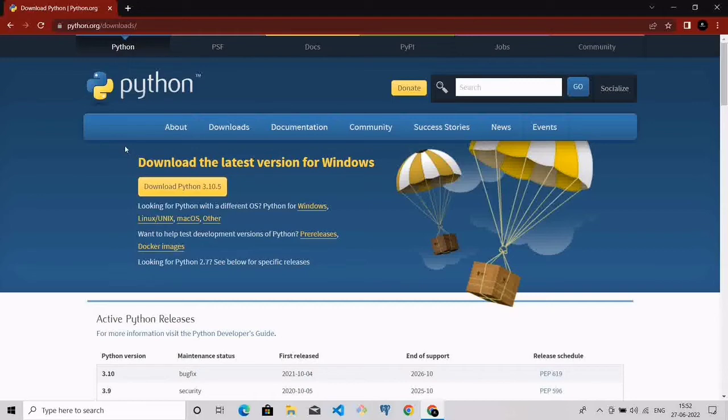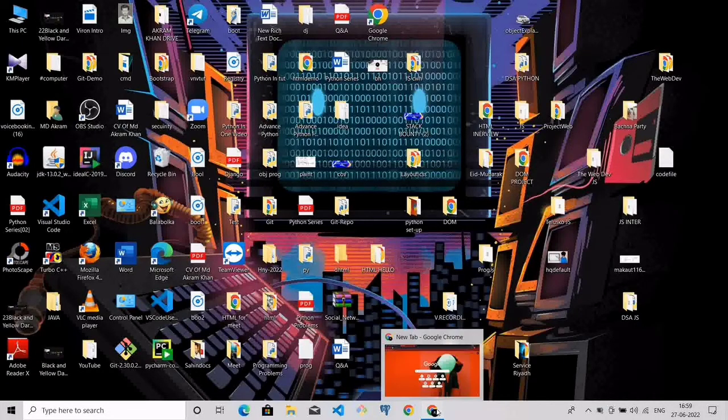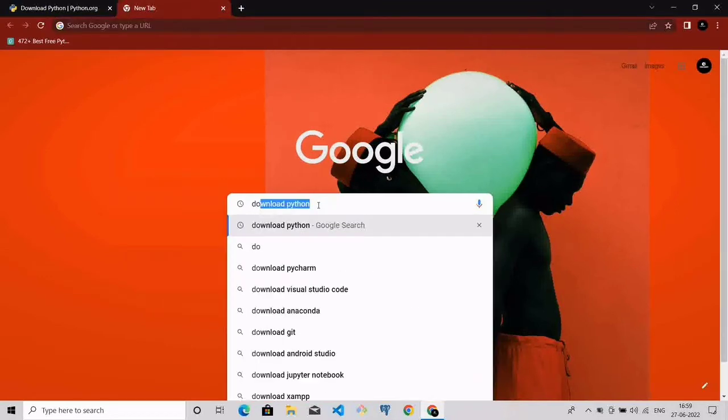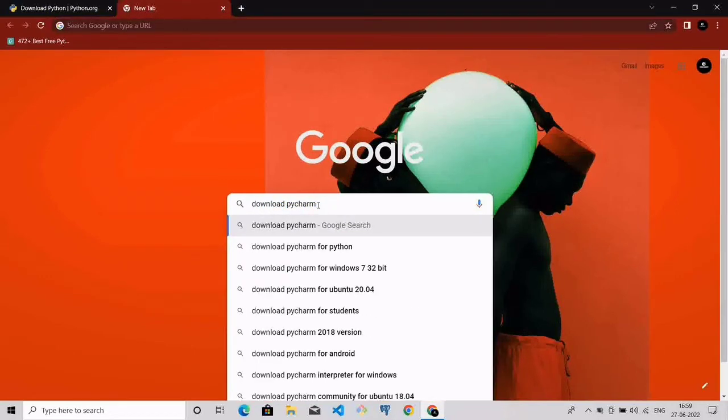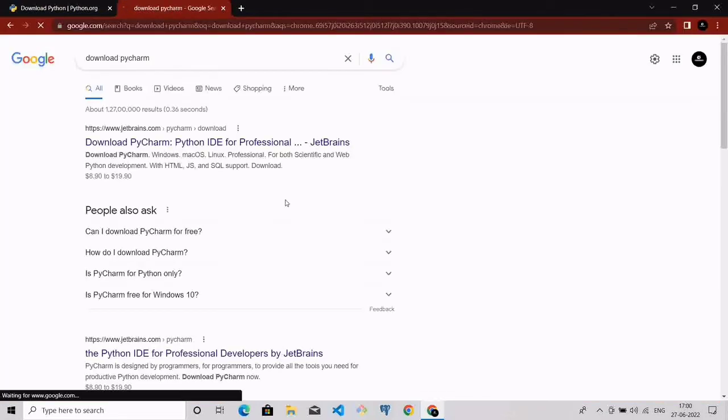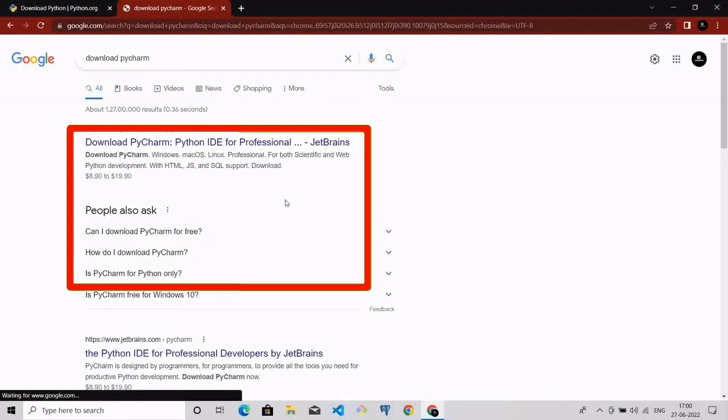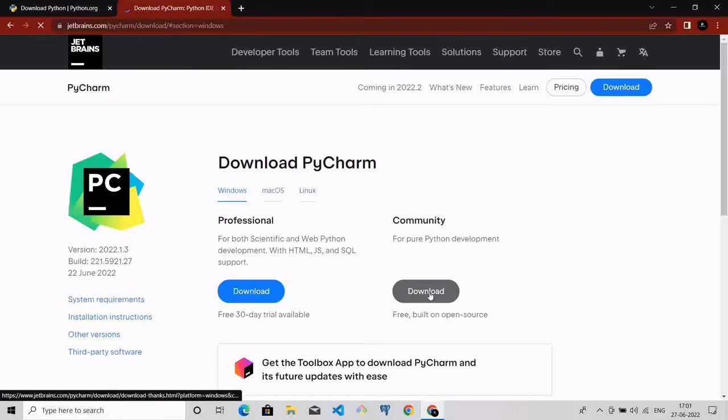I will guide you step by step on how to download and install the PyCharm IDE on your Windows machine. Now open your Chrome browser and simply write download PyCharm in the search bar. I will provide the direct download link of the PyCharm IDE in the description box below. For now, click on that link which is provided by JetBrains. Now click the download button under the community section.